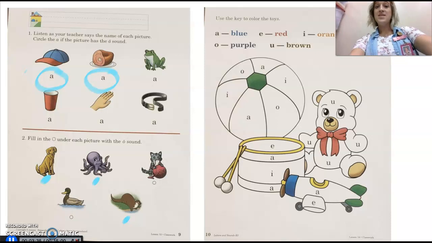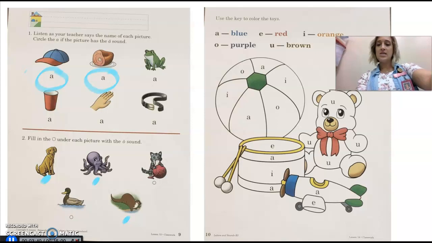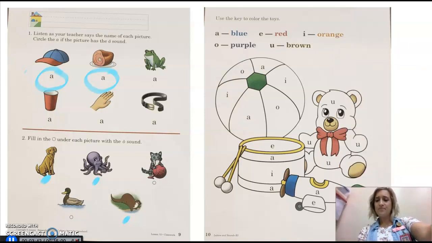All right. Now, this is pretty neat. This is a fun coloring activity. Let me move me down here. It says if you have the letter A right here, you're going to color it blue. If you have the letter E, you're going to color it red. I, orange. O, purple, and U, brown.